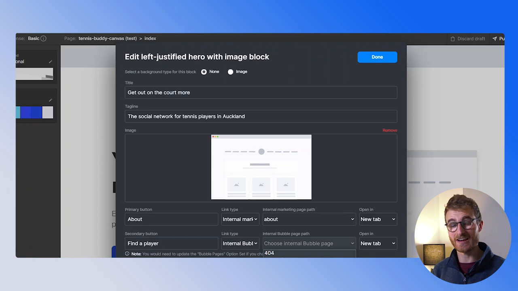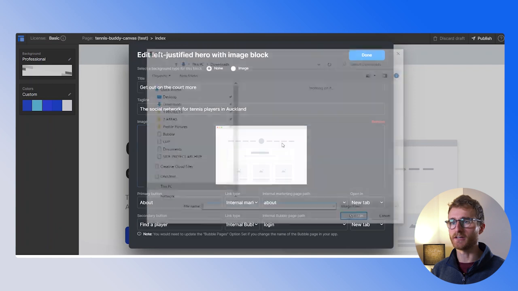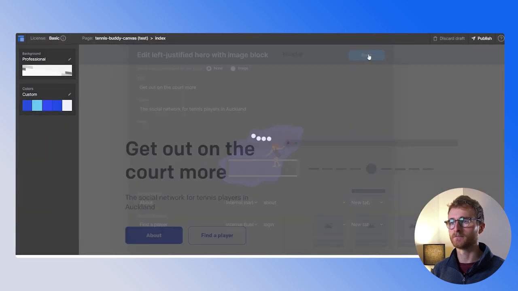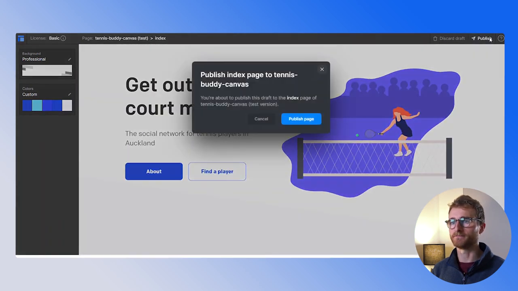We want to actually create a find page. That's the next step in this process, but we don't have that configured right now. So we'll just have that set to go to the login page. And we will actually add an image here as well. And here's what our new block looks like. And then when we're ready, we can publish it.